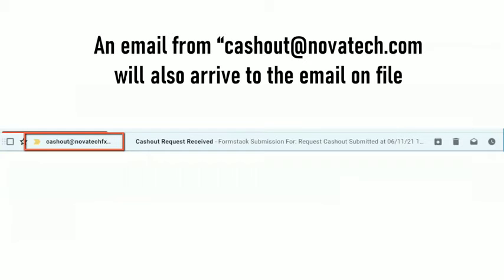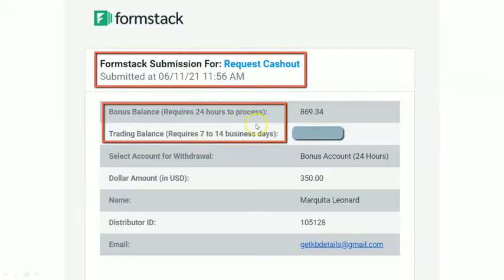Now, once we submit that and we see that thank you page, we're also going to get an email from cashout@novatechfx.com. And as you can see here, this is exactly what it says: cash out request received. And it's a form that shows you exactly what you've done. So it's another form of confirmation that your request has been submitted.